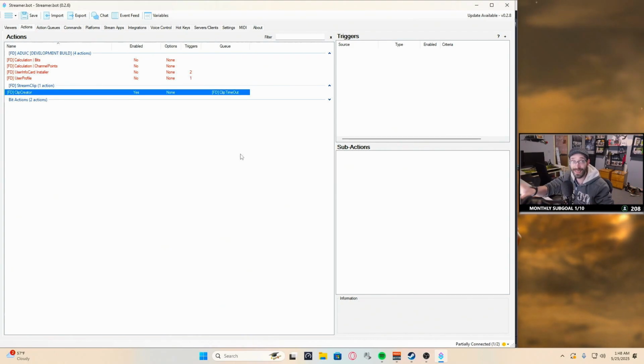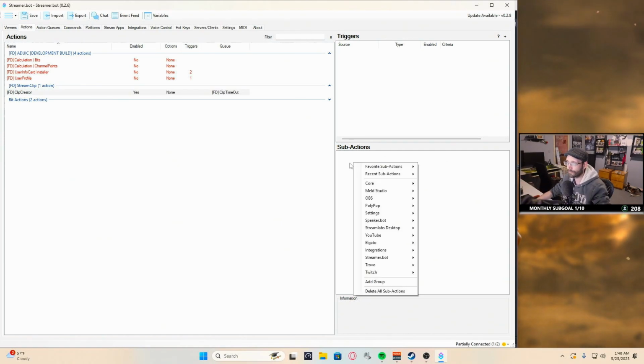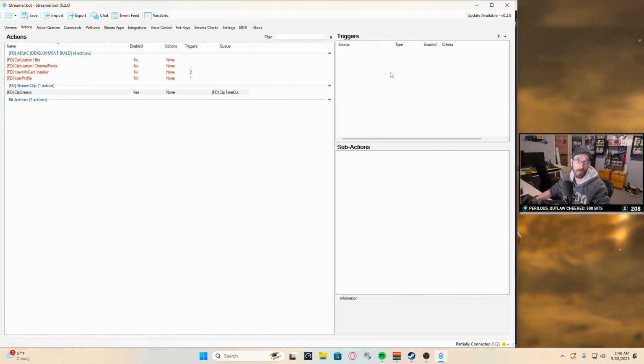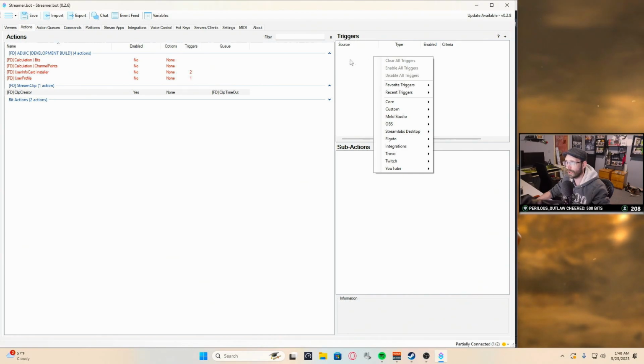We do the trigger. In this case, I'll do the trigger at last. It doesn't matter which trigger you want to do. What we're gonna do here is sub action, we're gonna right click. Actually, you know what? Let's start with the trigger. Let's do the natural way. We're gonna triggers, right click.